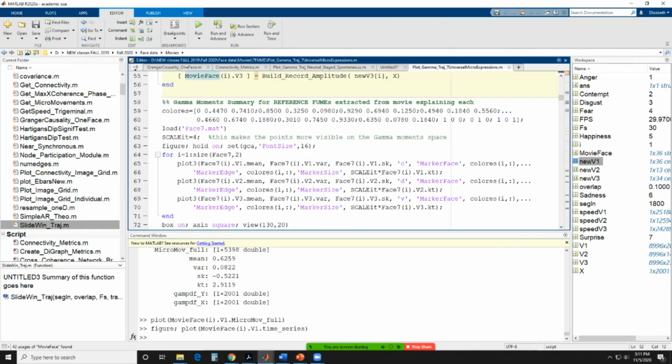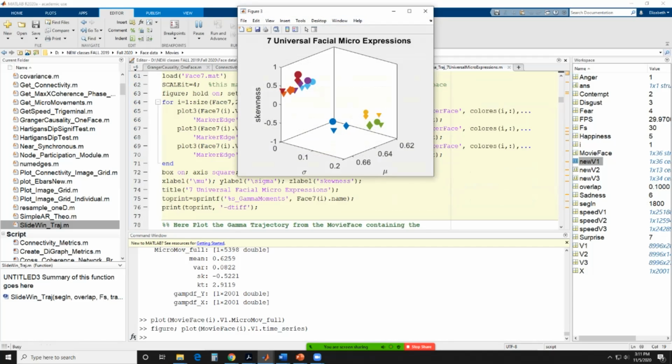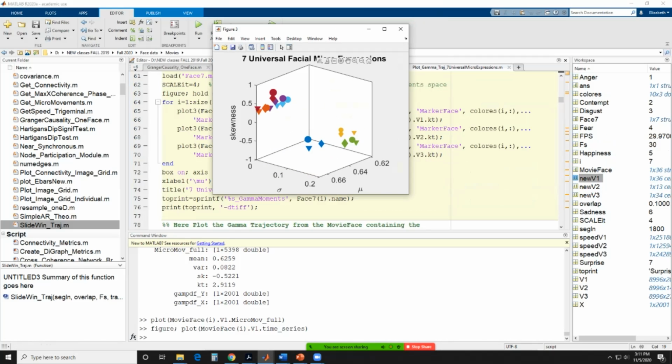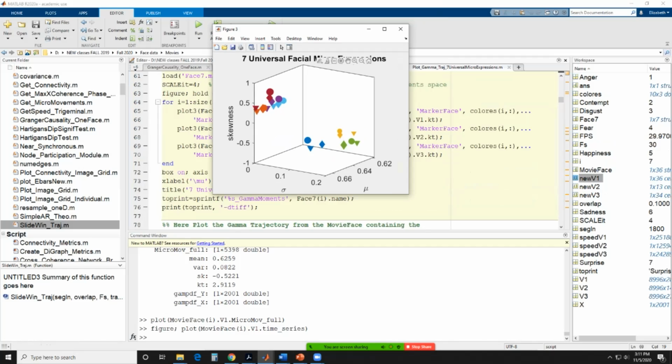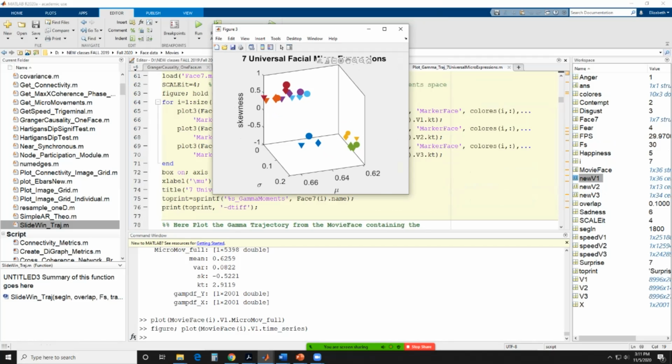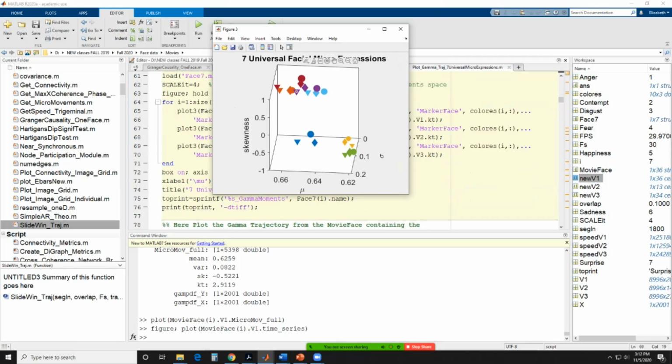Now I had processed this phase 7, which contains the 7 micro expressions. So let me see. And that's sort of where they fall. So that was what I was showing you before. Anger is kind of over here, and happiness and disgust, and then you have the others.